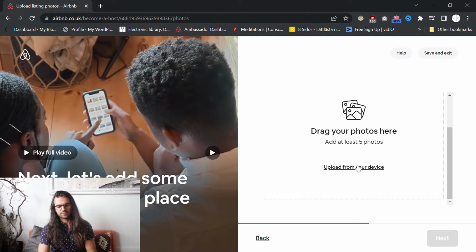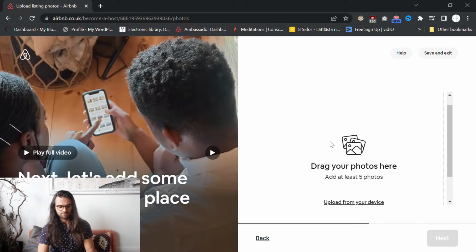Very important when it comes to photographs is that you take as many good quality photographs from as many angles as possible. And you will find very good examples. You can actually do your own research on Airbnb and find a place that you like.